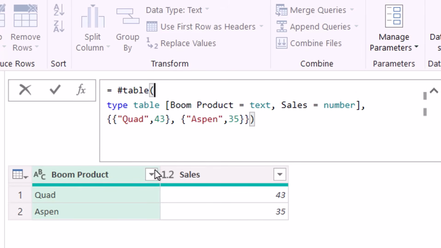Now, here's an example of hard coding a table. Pound table, you declare type table. Then in square brackets, you list the field name and the data type. Then put a comma, next field name, next data type. Then in a list within a list, there are the records. And this is what the table result is.